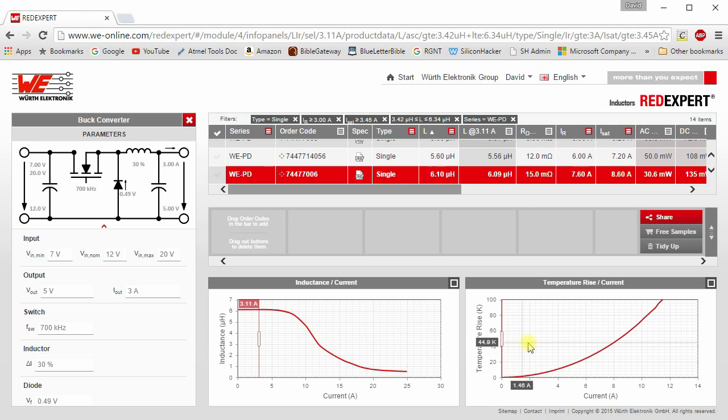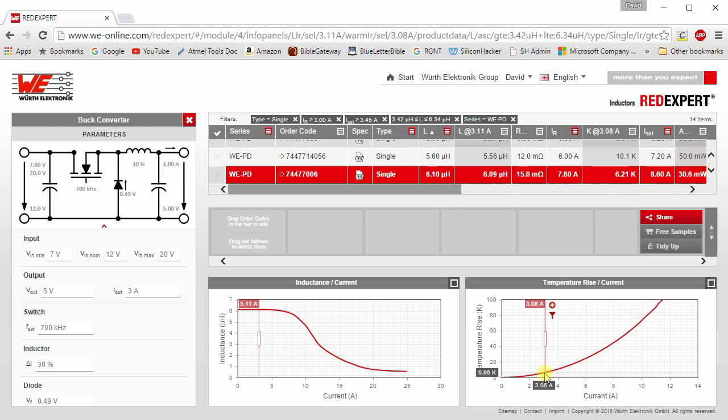Checking the temperature rise versus current curve next, the real-time cursor also shows that there is very little heat generated at a 3 amp load, only about 7 degrees Kelvin. So the 744777006 inductor would be a good conservative choice.